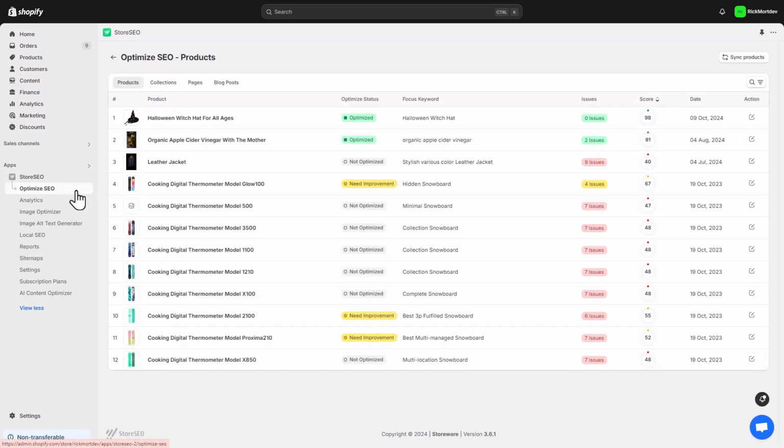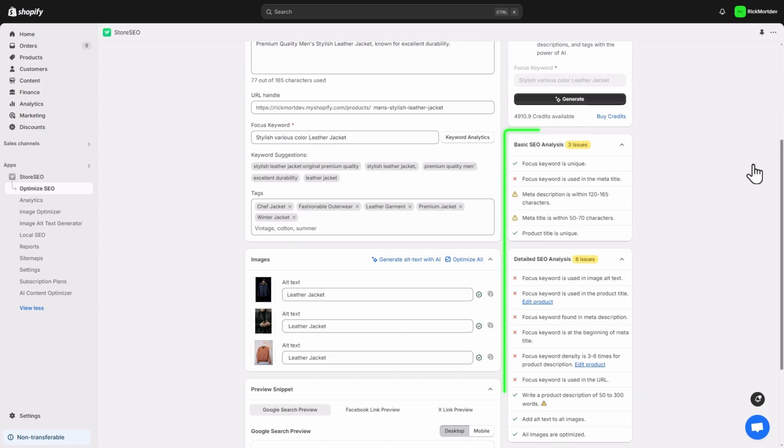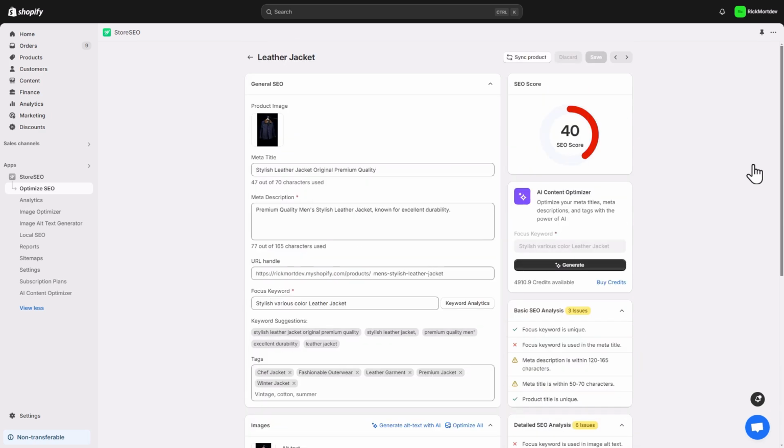Head over to Optimize SEO and select the product you want to enhance. Click the edit icon to access the optimization page. Here, you'll find both basic and detailed SEO analyses, along with a real-time optimization score. Let's start by crafting the meta title and description.